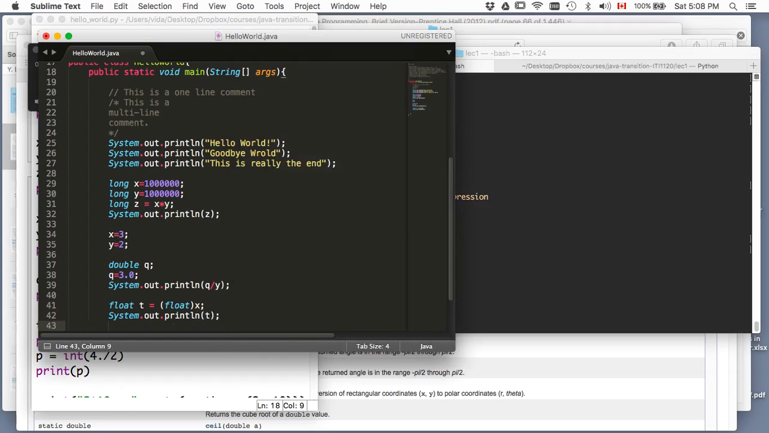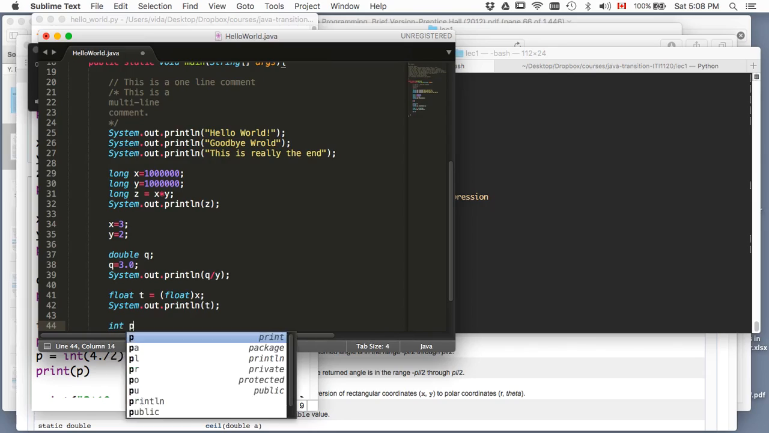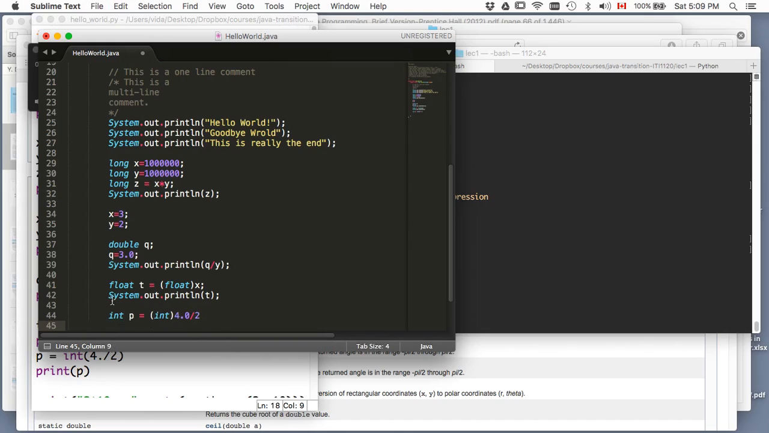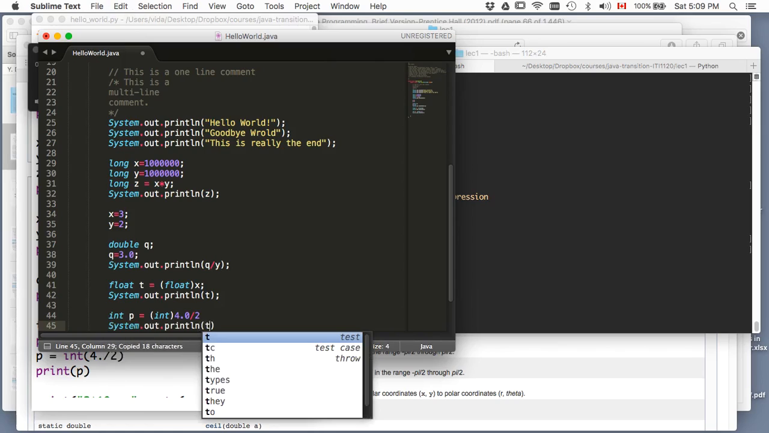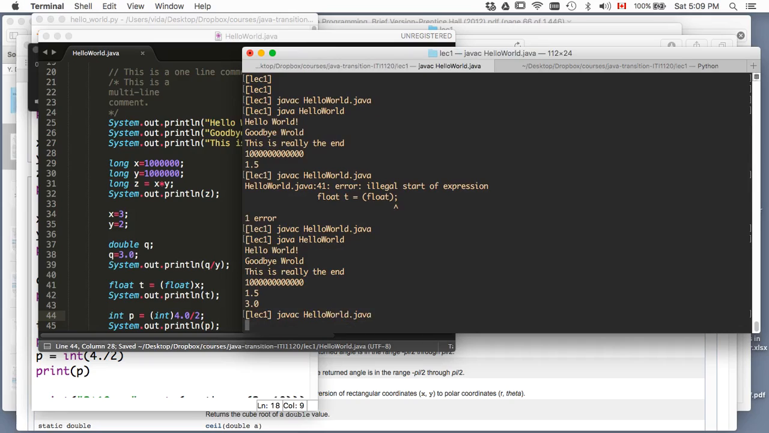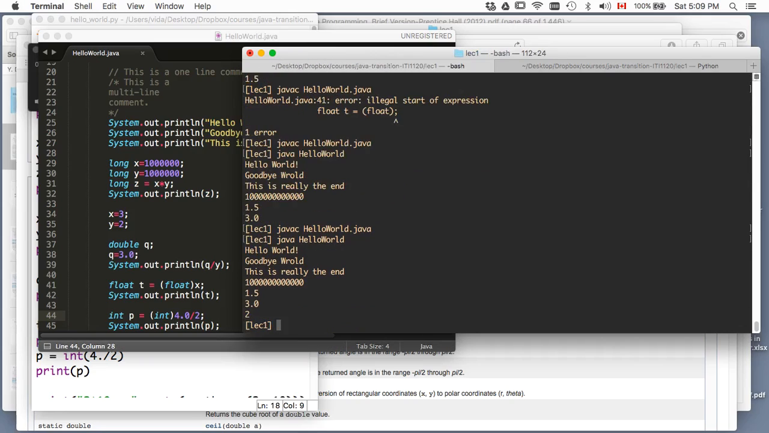So here's another example of casting. We can say that p is an int, for example. The result of division of 4.0 and 2 is 2.0, but we can cast the result of that operation into int. And then if we print p, we will see that it won't be 2.0, it will be, let's not forget the semicolons, it will be 2. There we go. So much about this primitive data type.